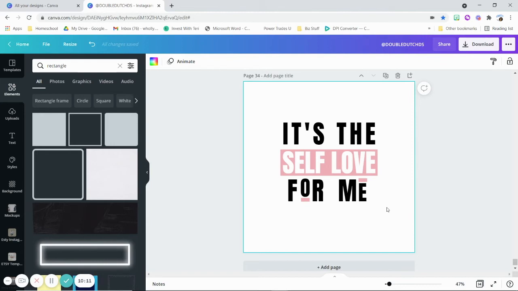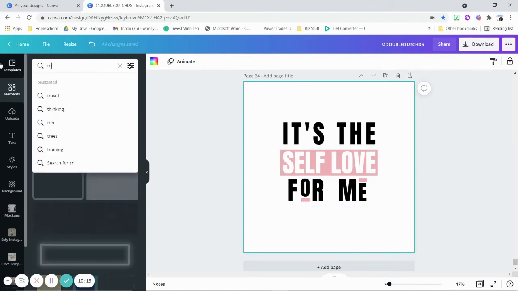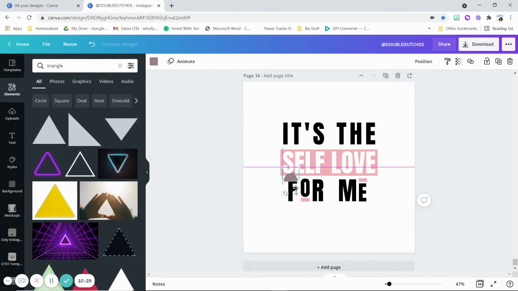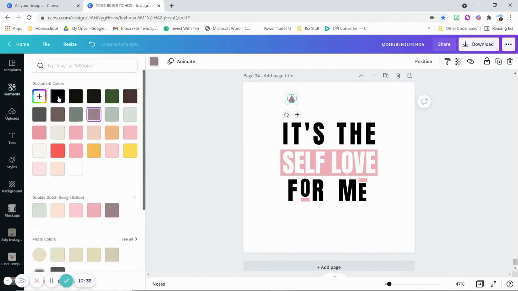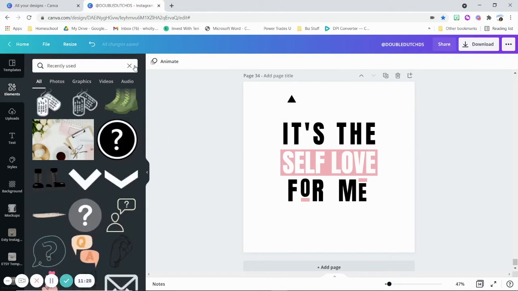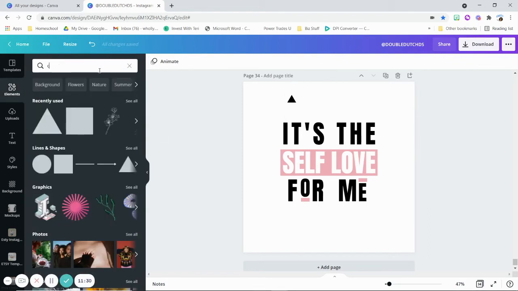The next thing we're going to do is add the other shapes that are in the design, and it is a triangle. I'm going to start with this right here. I'll just put it up here for now. Change it to black. Okay, so now I'm going to search for the chevron.